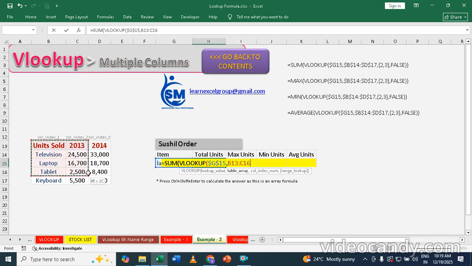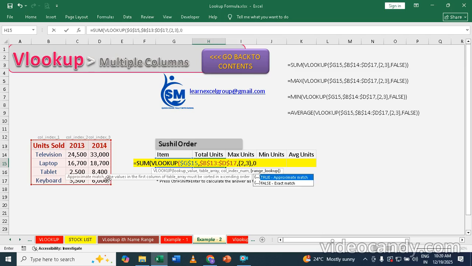Select this full table of yours. Again, lock this also, F4, comma, curly brackets, and write down here 2 comma 3. Close the curly brackets. 2 comma 3 is this 2013, 2014. Comma, and write down the 0, you can write FALSE also, and close the bracket two times.